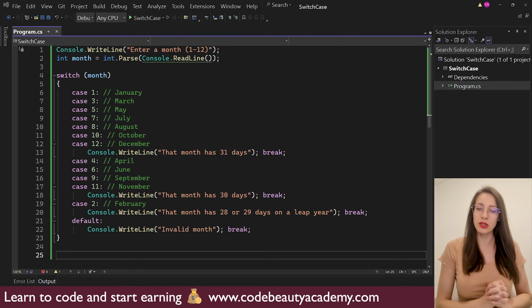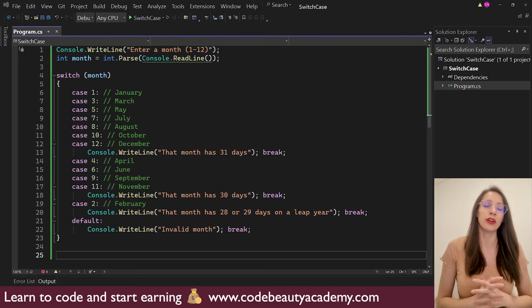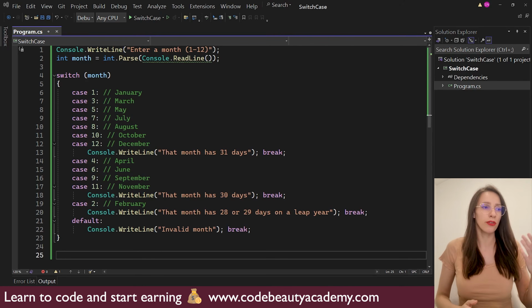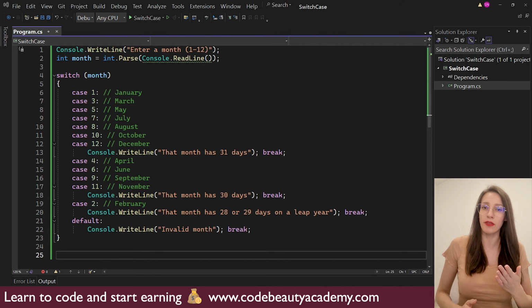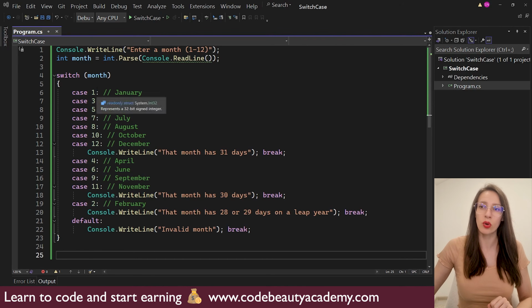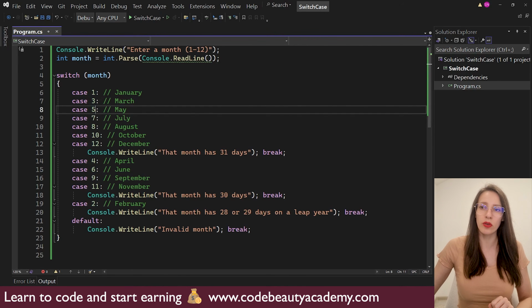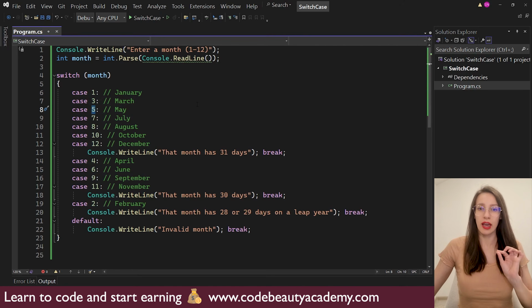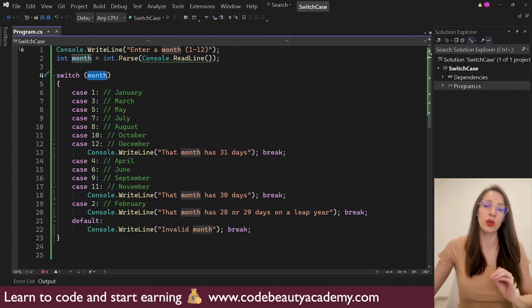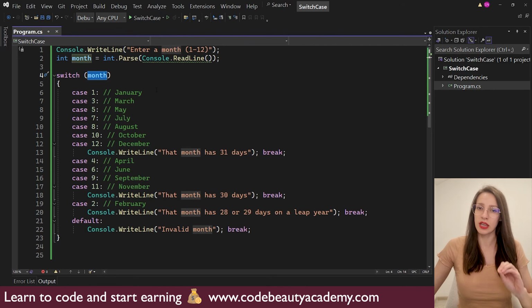Inside if-else, you can write different conditions and different expressions. For example, you can say, if A is greater than B, then do something. Or if month is less than 5, then do this. But in switch case, you cannot do that. So here, inside each one of these cases, you need to put the exact value that this variable here can have. And you cannot write expressions like you can in an if-else statement.